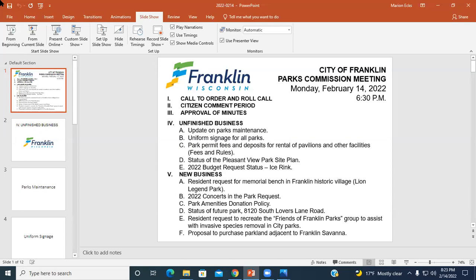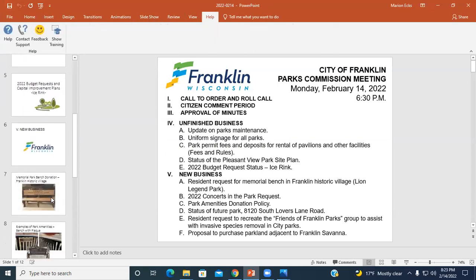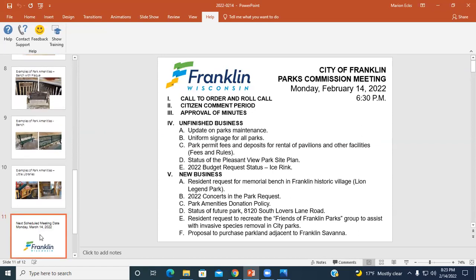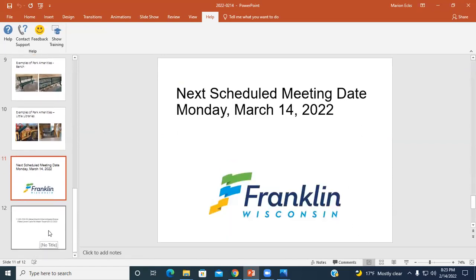I believe that covers everything for the agenda tonight. The next meeting date would be March 14th. Yeah, March 14th. February has 28 days. Excellent. Then I guess we'd be looking to adjourn. Do we have a motion to adjourn? All in favor? Anybody opposed? Excellent. Thank you very much.